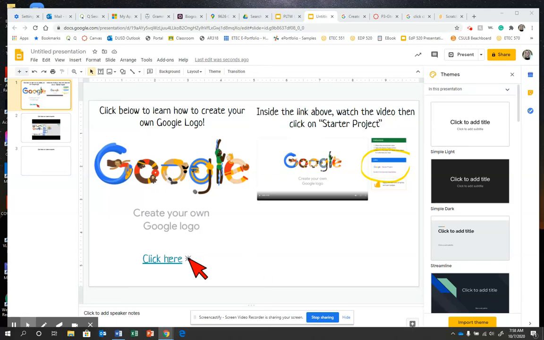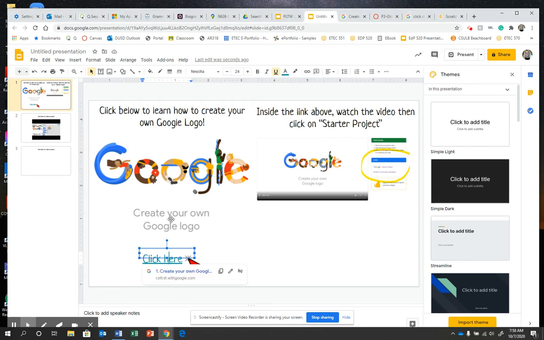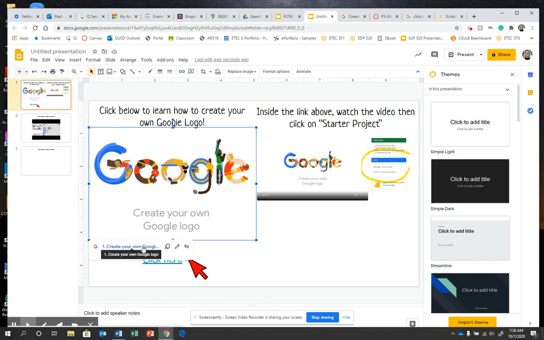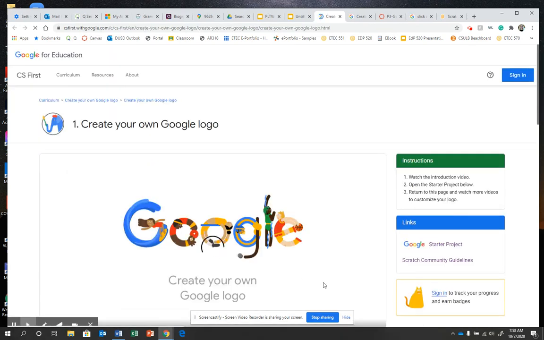On the first slide, I'd like you to click here. Well, she'll give you this link. It's also attached to this right here, but whatever. When you click on that link, I want you to go over here and click on Starter Project. Click on this Starter Project. This is about creating the Google logo.